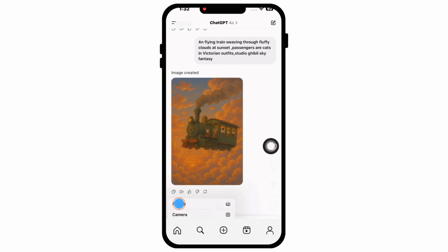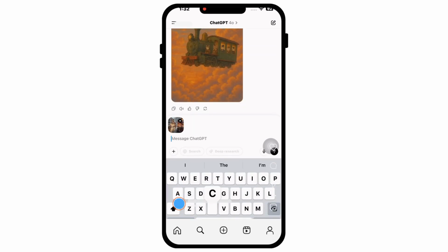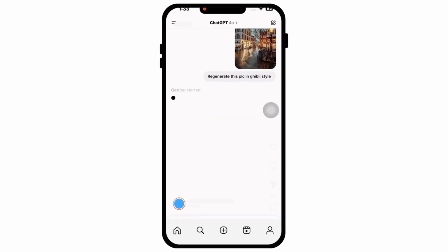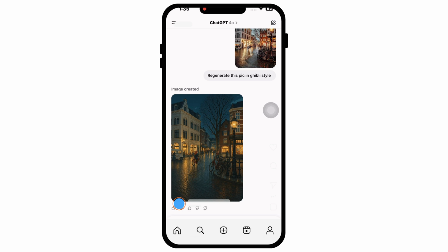Also, you can upload images and you can ask ChatGPT to regenerate in the Ghibli style. Click on the plus option, select the option of your choice, select the picture. Now give the prompt to regenerate this picture in the Ghibli style. Wait for a few seconds and your image will be converted to the Ghibli style.